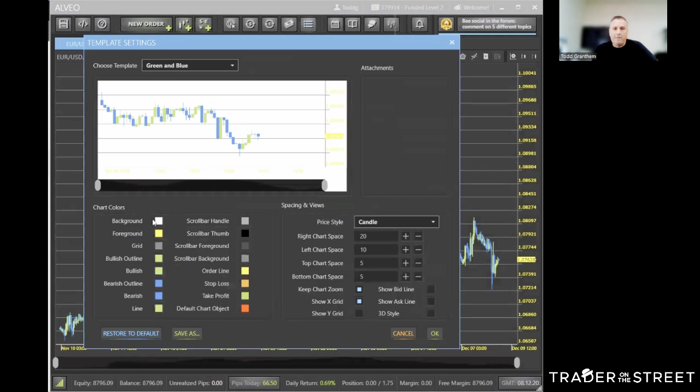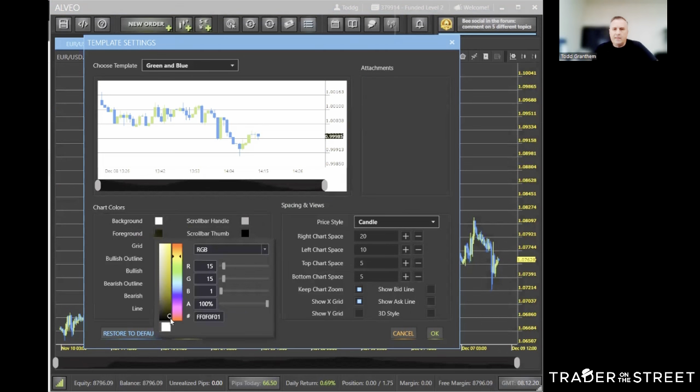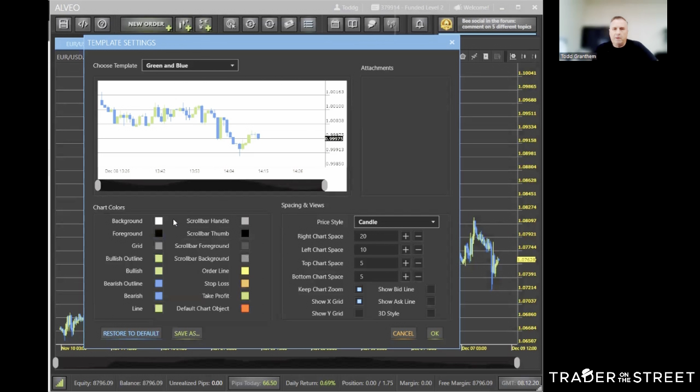So we got a white background. The foreground, we don't want yellow because we can't see that. So we're going to go down to a black color here. The grid, you can change that color to make it lighter or darker. We'll just keep it at this. And then we can change the colors if we want.